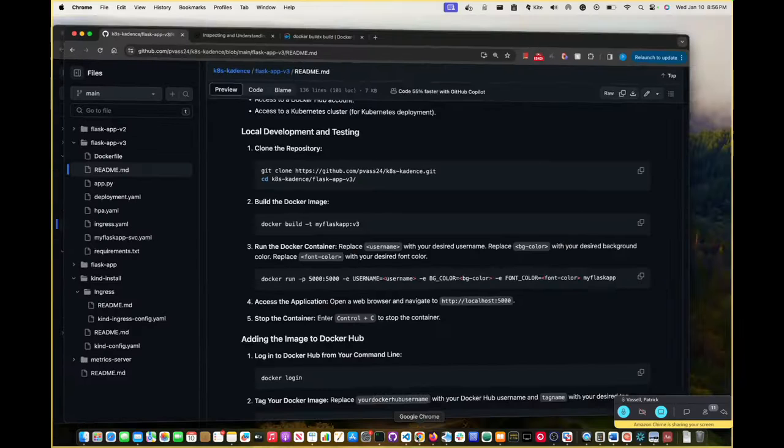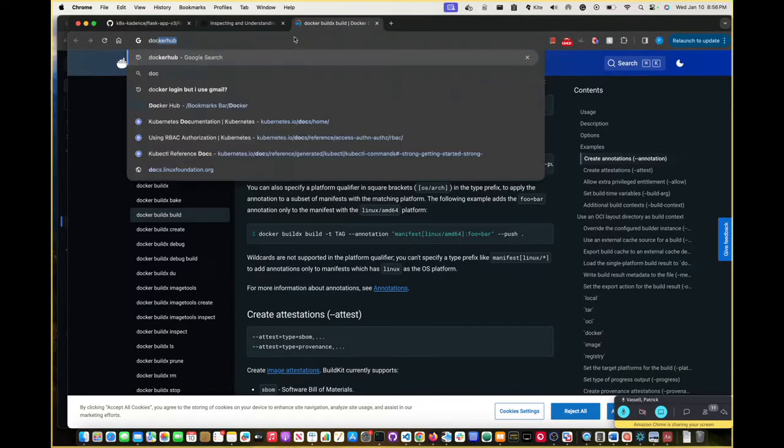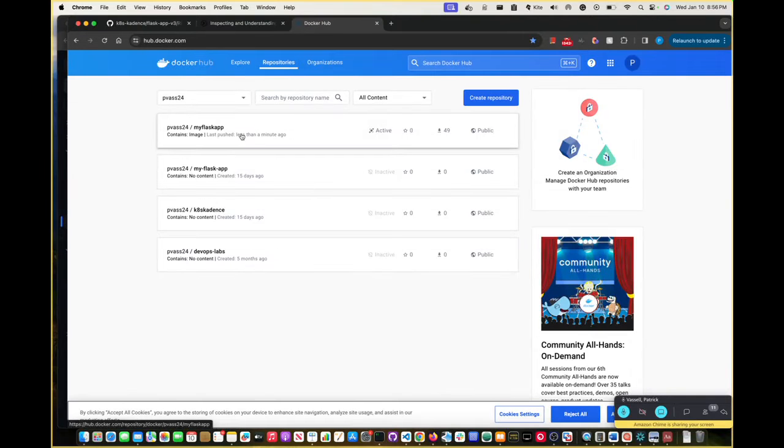So now if I go to my Docker Hub account, if I go here, it should show that I just uploaded my latest Docker image, my Flask app.